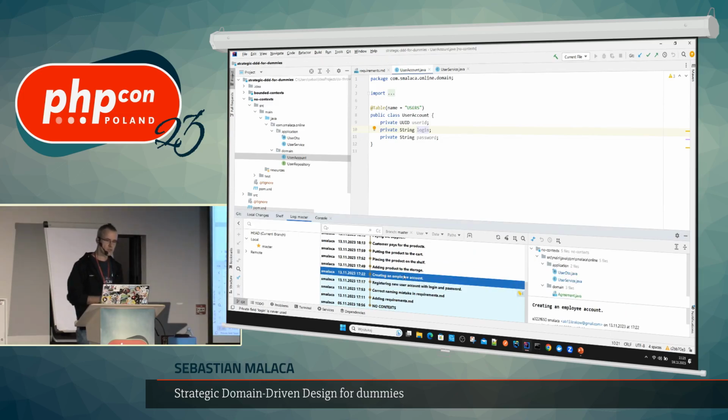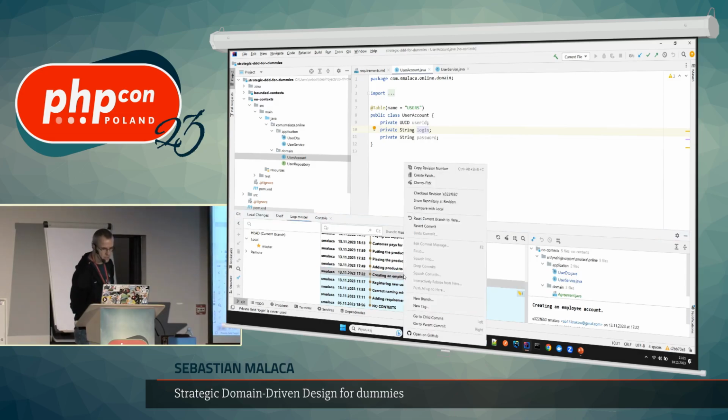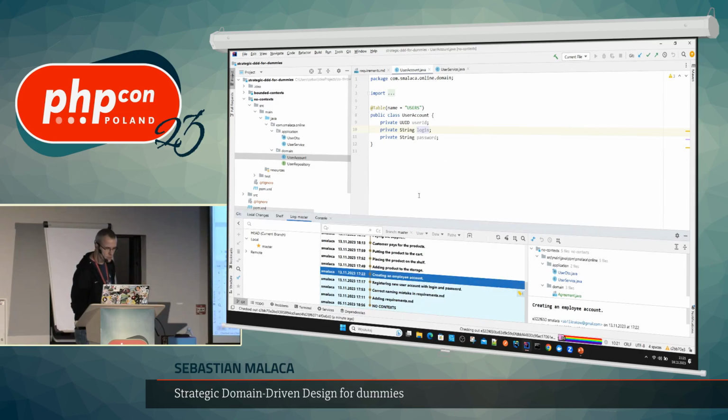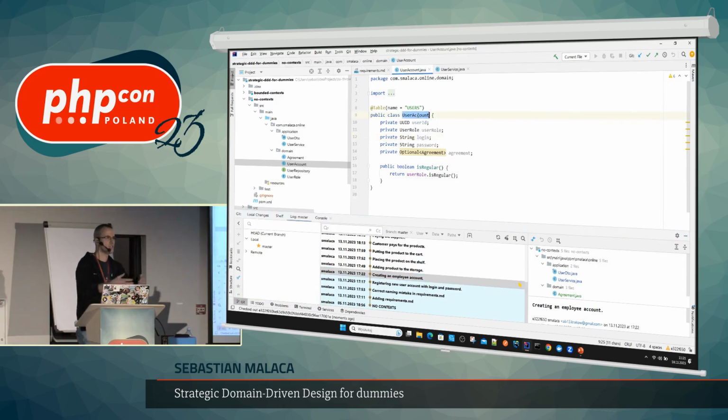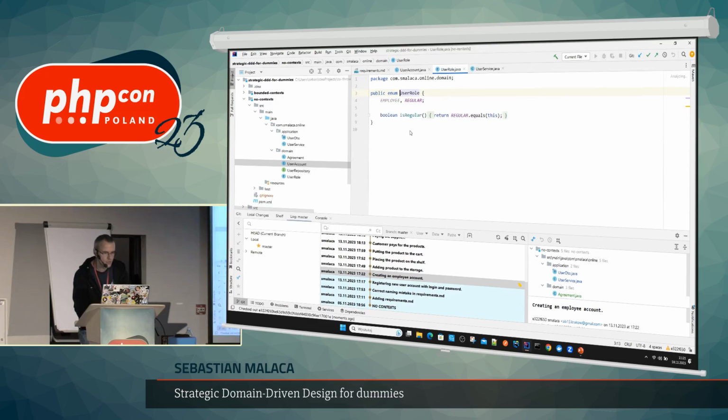Creating an employee account. So the business gives me this requirement, and I'm looking at my user account, and okay, since I already have a user, let's extend that object. Let's add a user role to that user account. So there will be employee and regular. Okay, we can challenge that name, but it means it's not an employee.